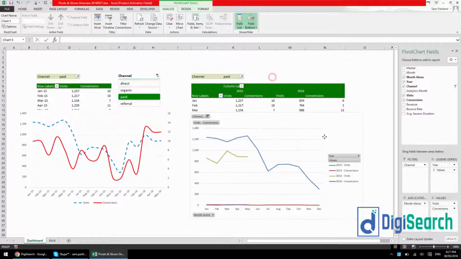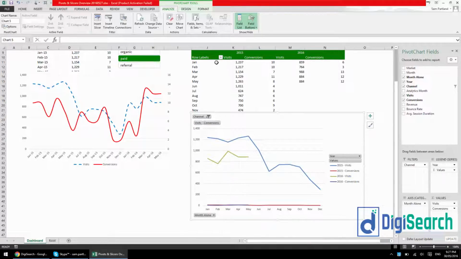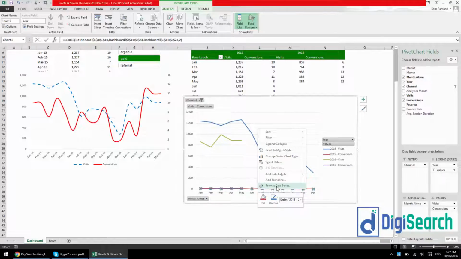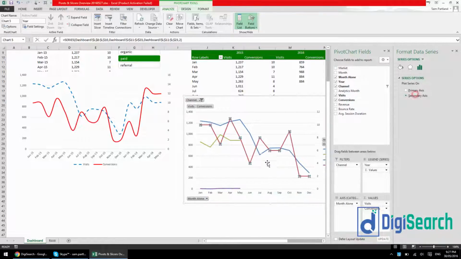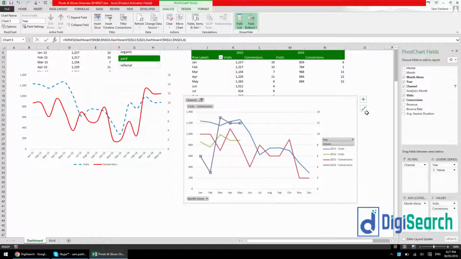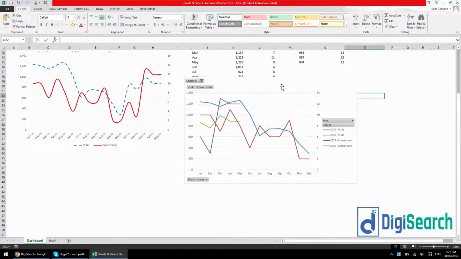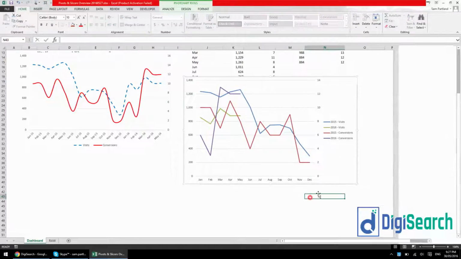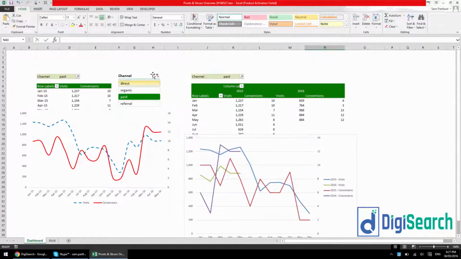Now, this one is a little different. Like I said, it's Jan through December, but then there are separate lines for 2015 and 2016 for both visits and conversions. So you end up with 4 lines. So what I'm going to have to do is throw both of these on the secondary axis, and then just quickly apply some styling to it.